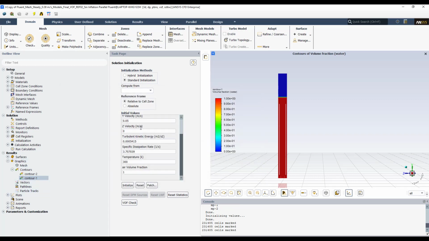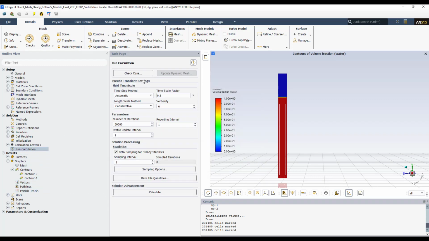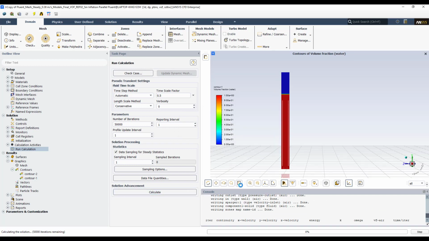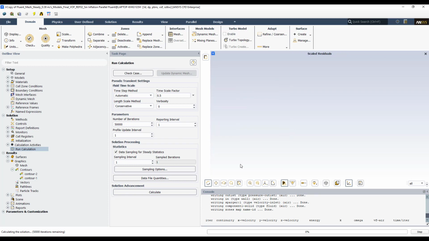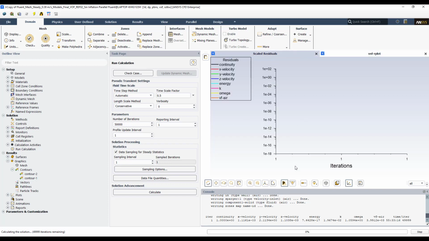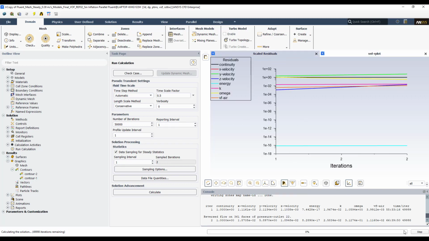Okay, then I'm going to run it. I will check it, and no recommendation to make this time. Then we just click calculate. Okay, and we wait until we have, let's say, a solution. I'm going to stop it and wait for this to finish, and I will show you what I got.